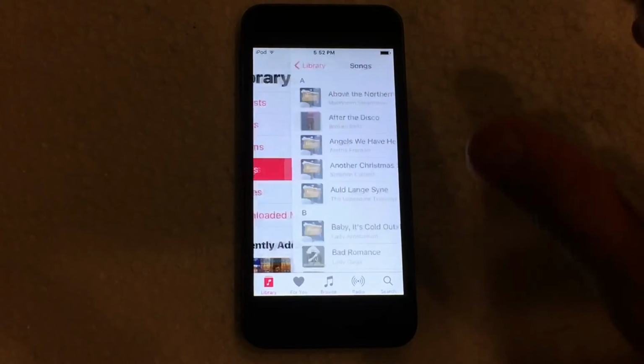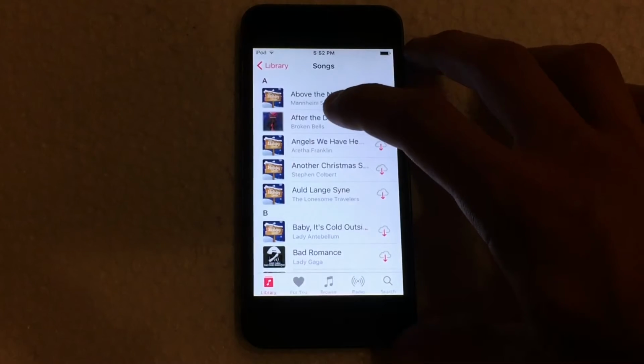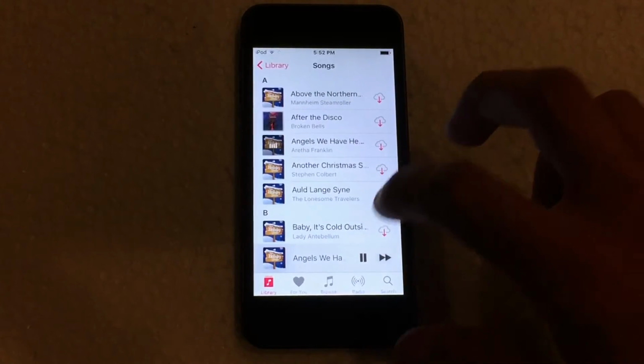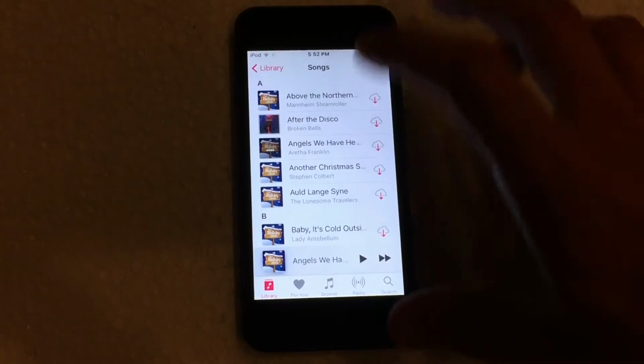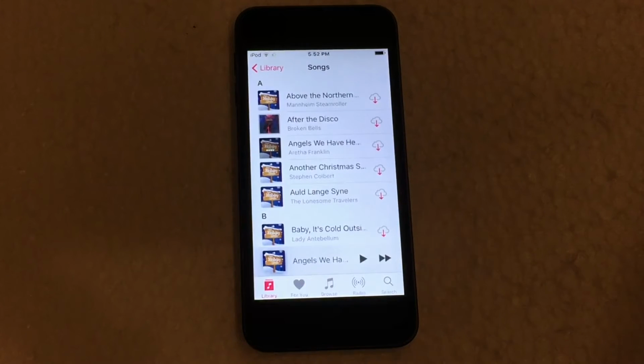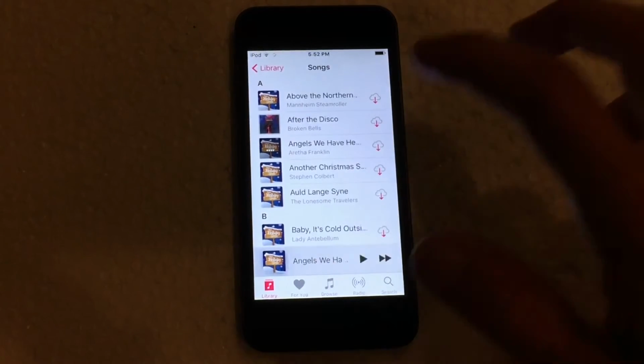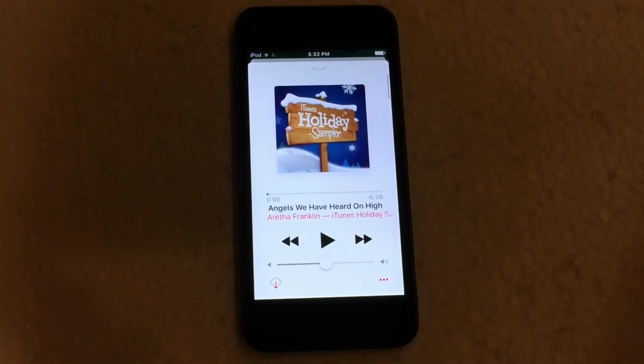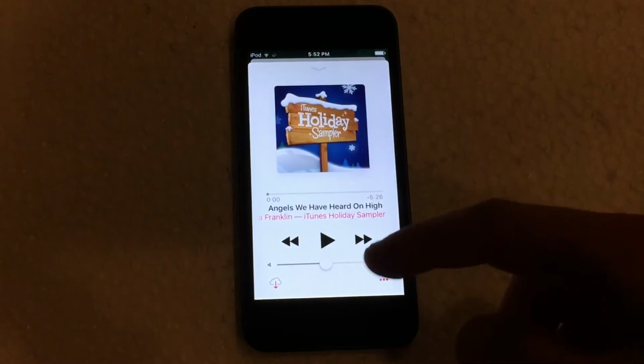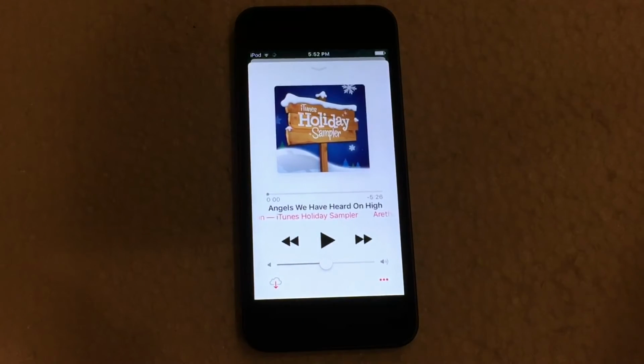Now, one thing, let me go ahead and start playing a song. And pause it here. All right. So the player, or the media player, has been redesigned as well. So if we bring that up, you get a new little animation when it slides up. And so the control interface is slightly redesigned as well.